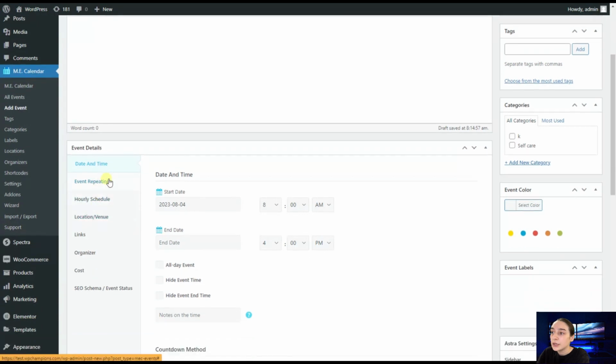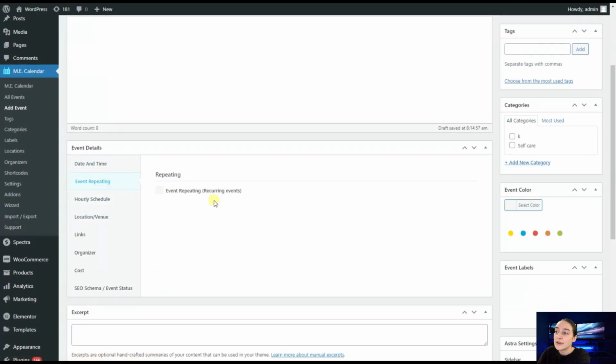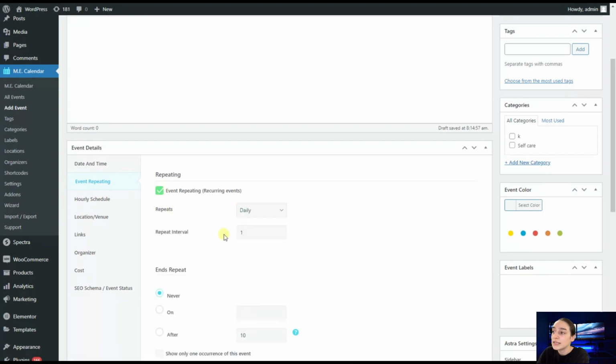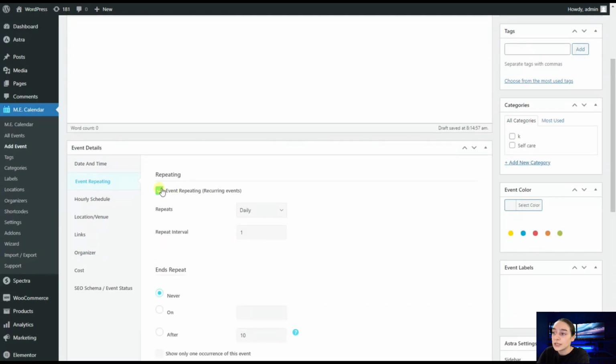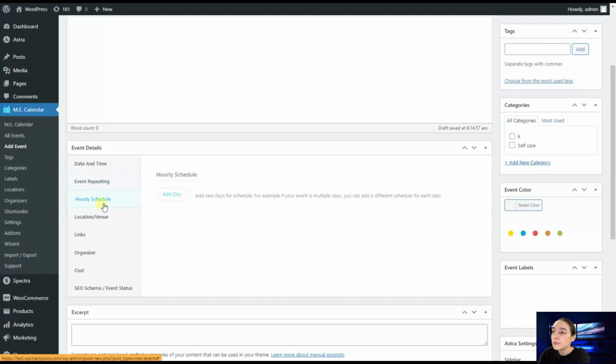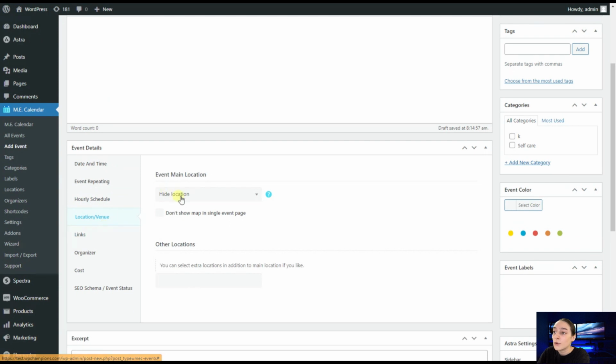And then you can go to event repeating, and if this event is recurring event, then you can just mark this. Again, you will need to fill in some details about it. You can add some hourly schedule here, and of course the location and venue.